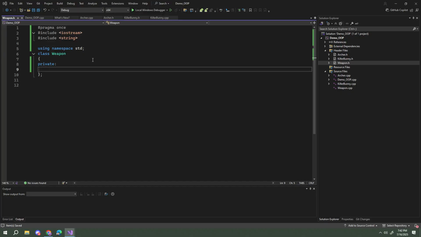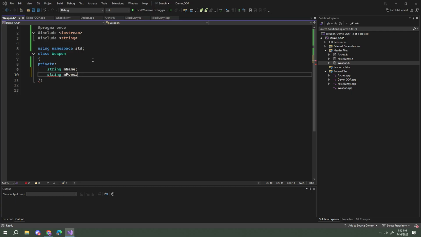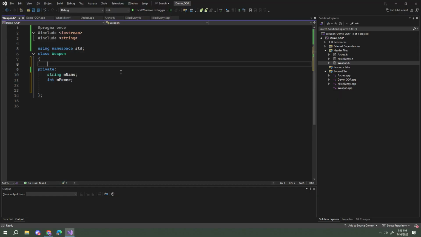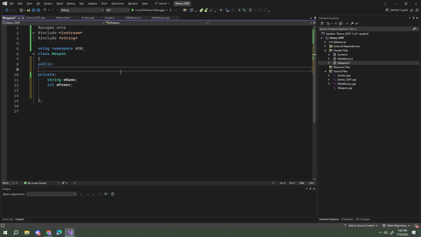Okay, so of course string m_name. Right, need m. Right, my bad. I should have added that a while ago. String m_power. Oh, nope. Int m_power. What else do we have? Public. Of course, its constructor. I want to give it a name and give it a power.